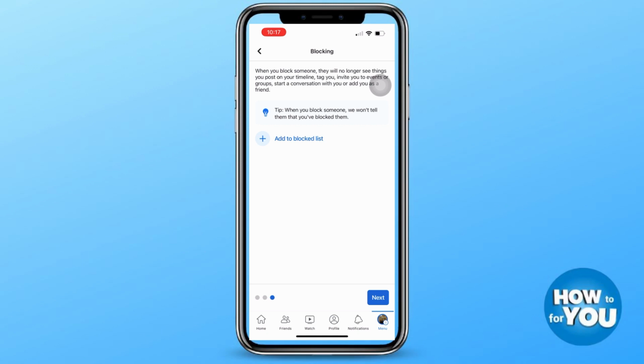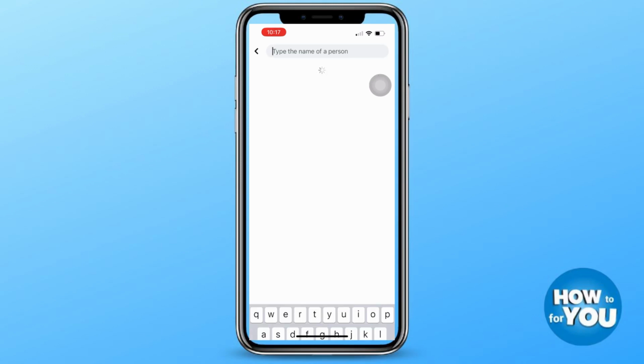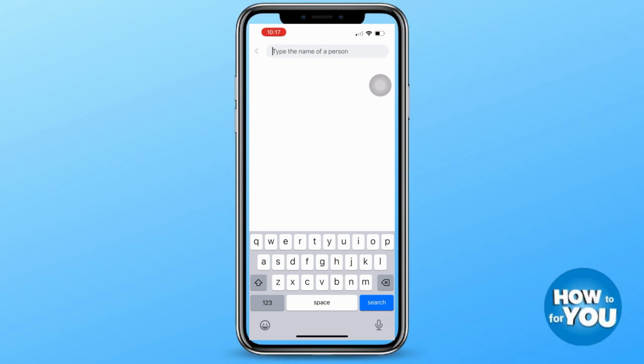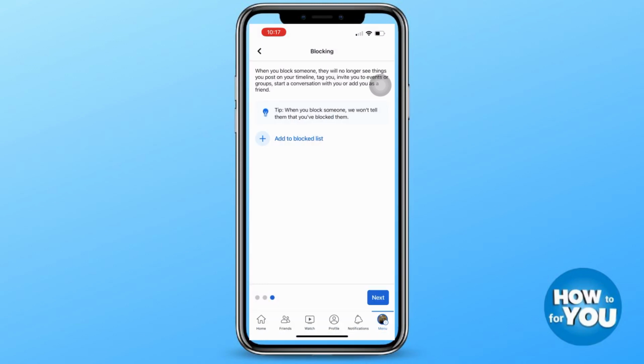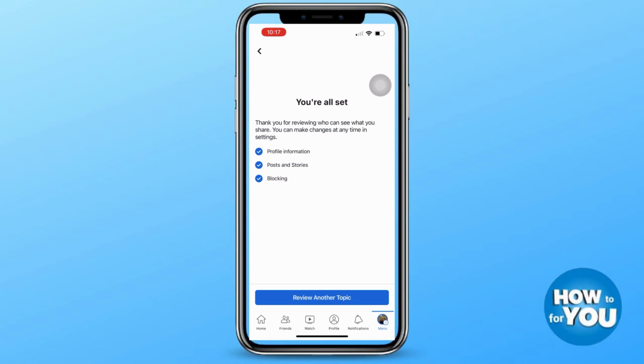And the last step left to do is to block accounts that you want to block. So automatically blocking them will keep all of your posts and information private or hidden from the blocked accounts. And that's how easy it is to turn your Facebook into a private account.